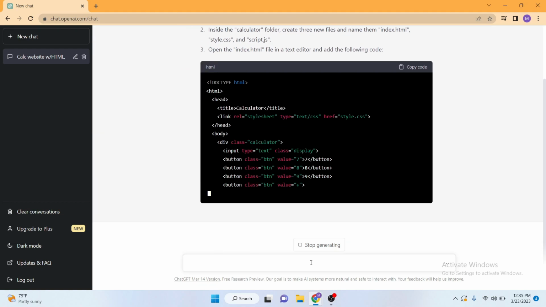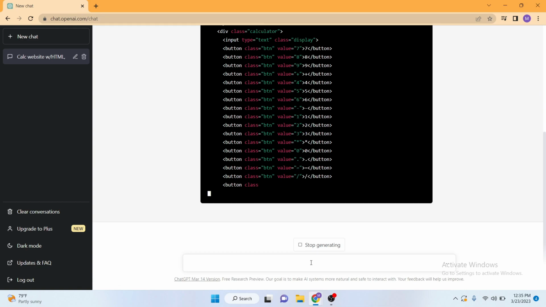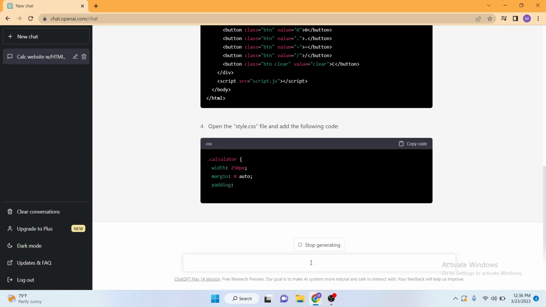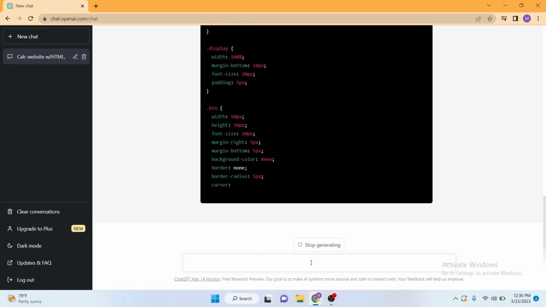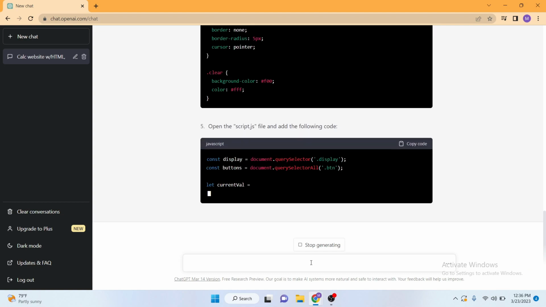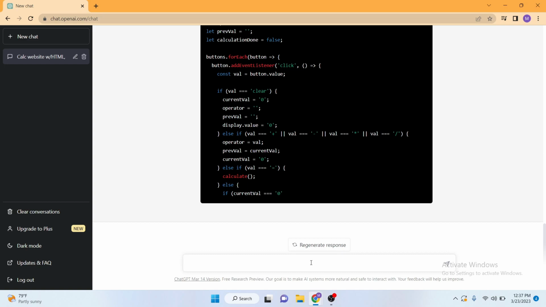After the guide, it is generating HTML code for the index.html file. Now ChatGPT is generating CSS code for the style.css file. Finally, it is generating code for JavaScript code for the script.js file.